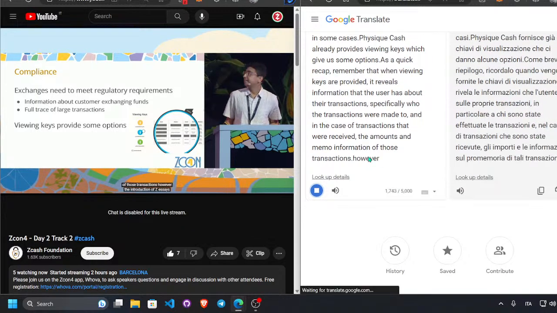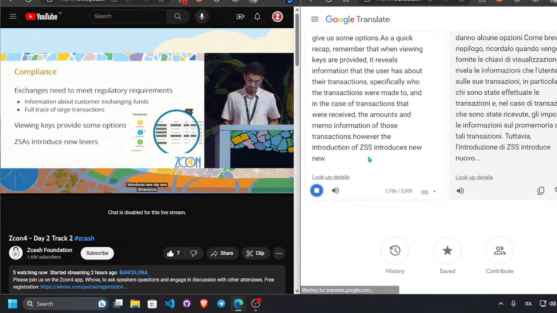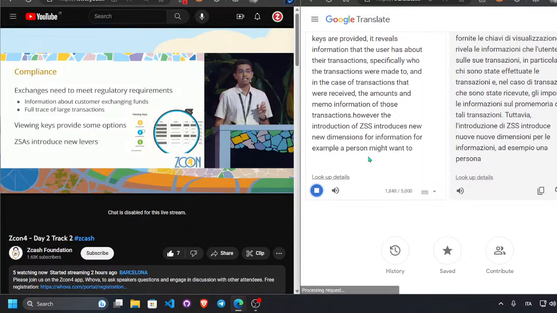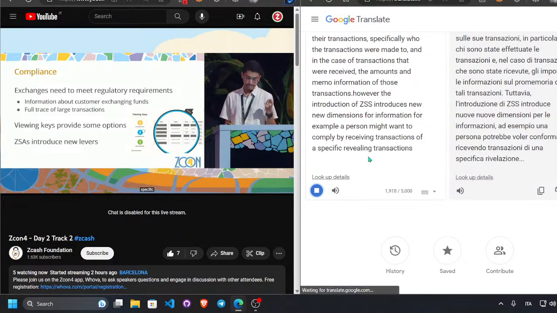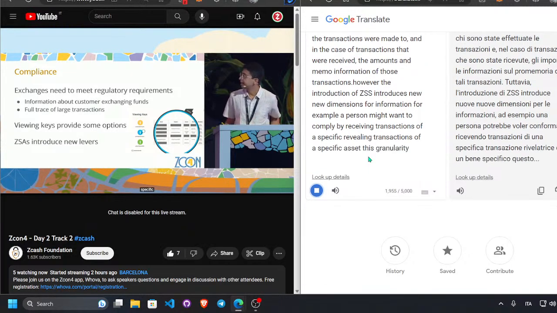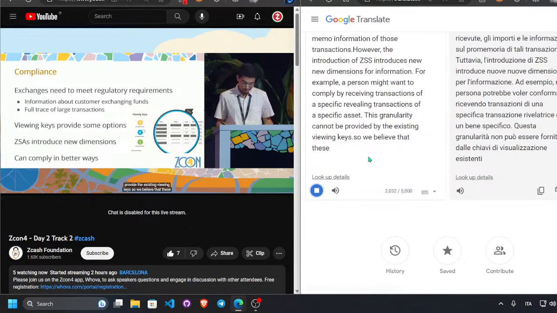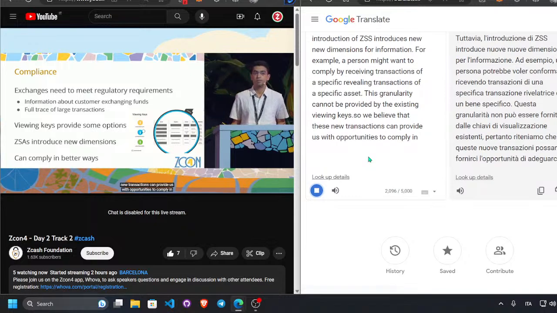However, the introduction of ZSAs introduces new dimensions for information. For example, a person might want to comply by revealing transactions of a specific asset. This granularity cannot be provided by the existing viewing keys. So we believe that these new transactions can provide us with opportunities to comply in more focused and more private ways.